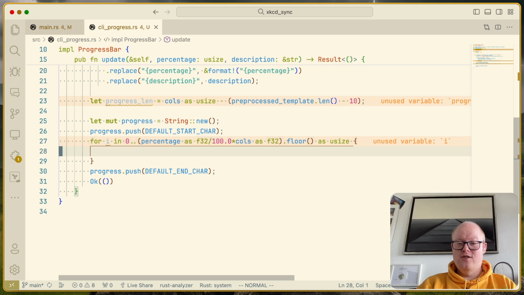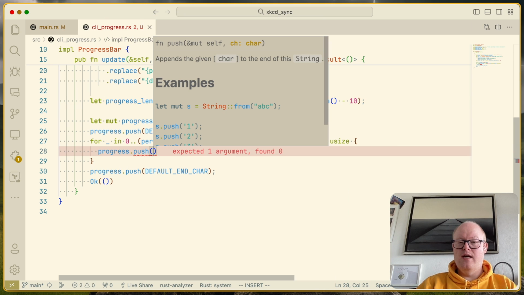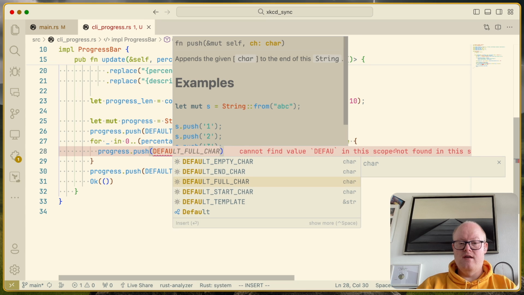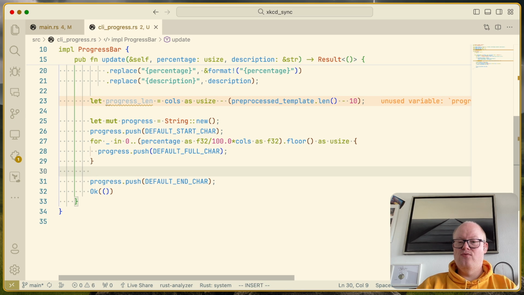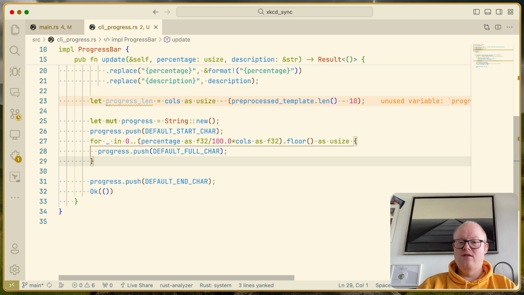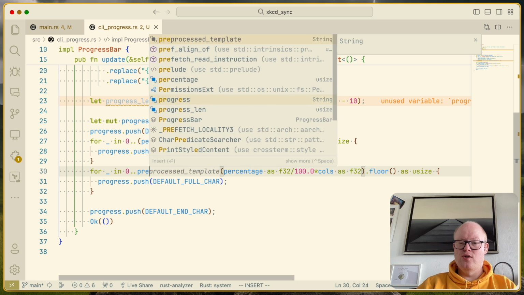Okay. So, and we actually don't need this one because we don't need the index. We just want to do progress push, and we will push the full character in there. And now what we need to do is more or less the same thing here. We need to do the inverse.